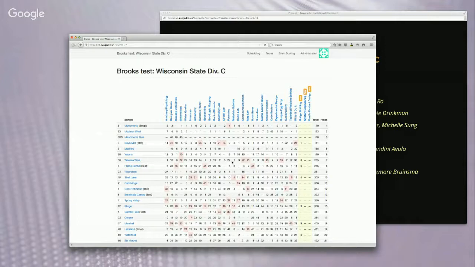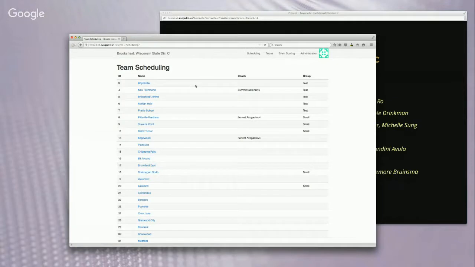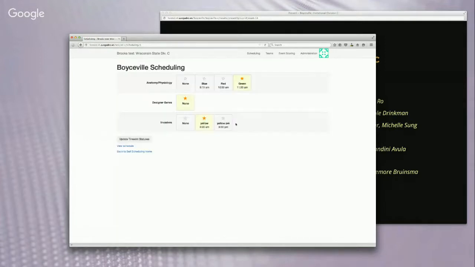Let me just walk through some of the main aspects as far as scoring, scheduling, and presentation of this. Let's just begin with scheduling. All of the events can be self-scheduled, and I'll show you some of the details of that. But I want you to see what it feels like from a coach's perspective. These were events that this Boyceville team has an opportunity to schedule for.